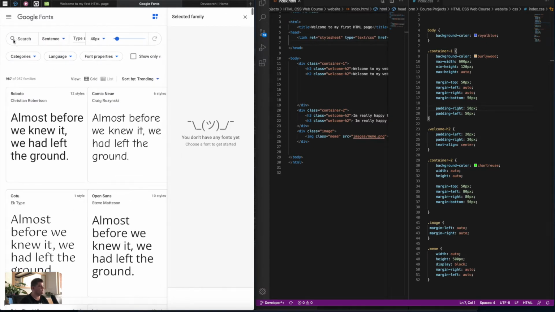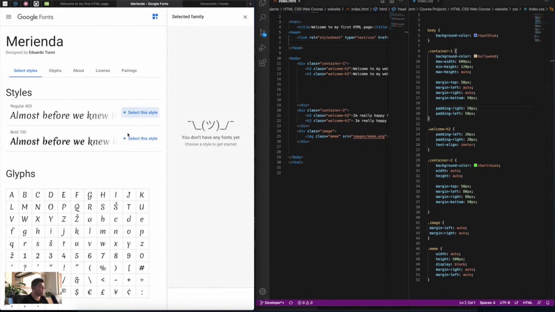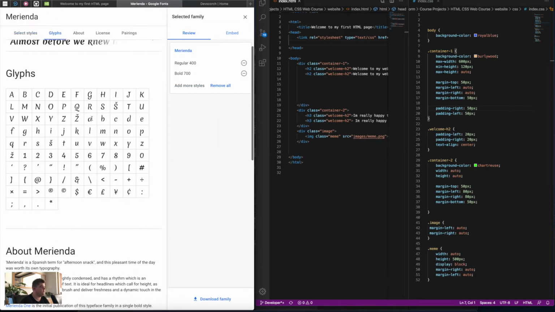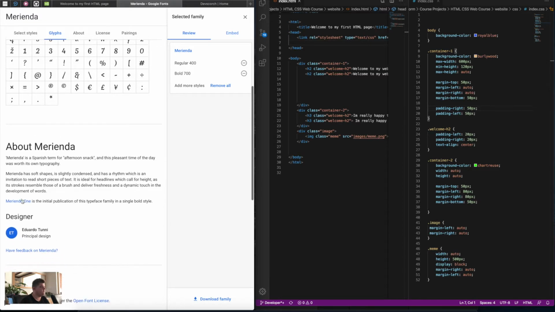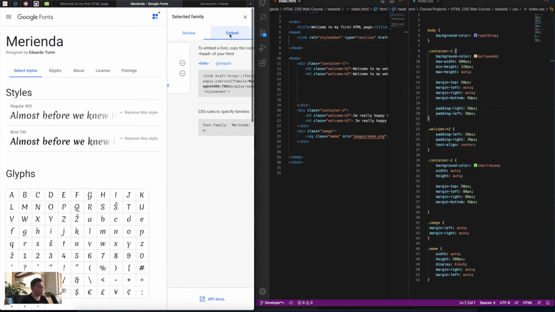What we're going to do is search for a font, because I already know one I want, and it's called Mirinda. Looks really nice. On the Google Fonts website itself, you have the styles, and we need both. You can see how the letters look, and a little bit of information about the designer and everything. Always nice to know.